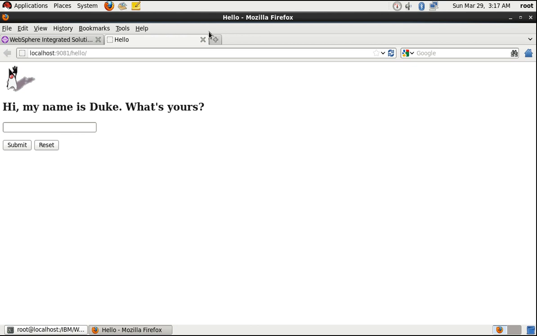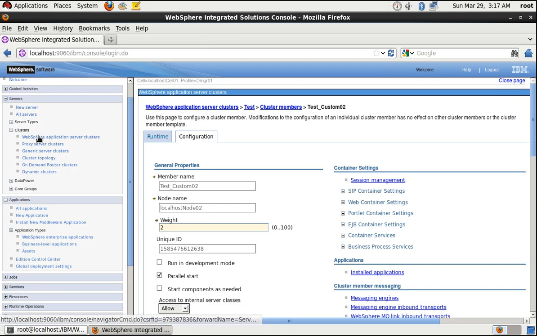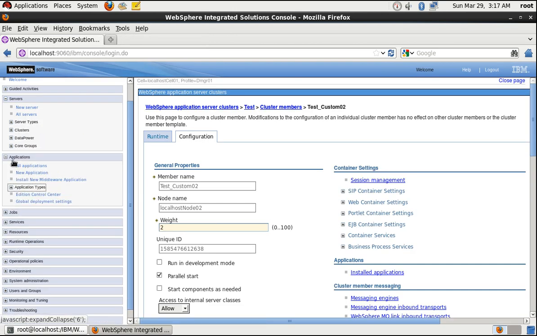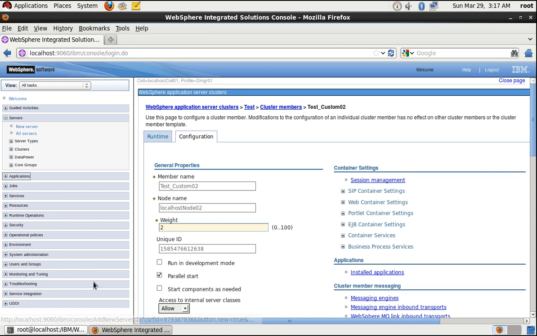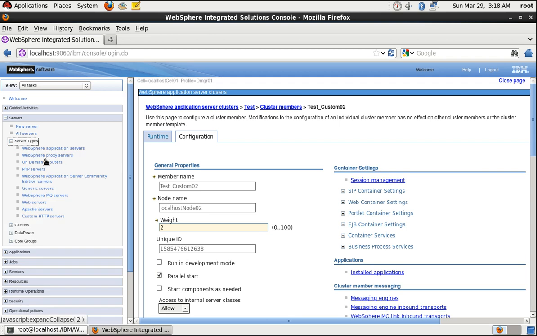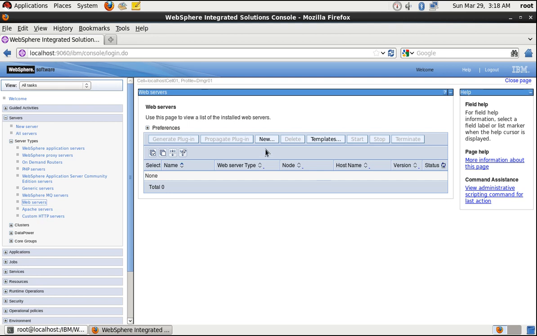So let me configure the web server. In the first video I installed the HTTP server and plugin also, so here I'm not going to show how to install them. Go to the first part and check how I did the installation. Here, just go to server type and go to web server, right? Click here new.